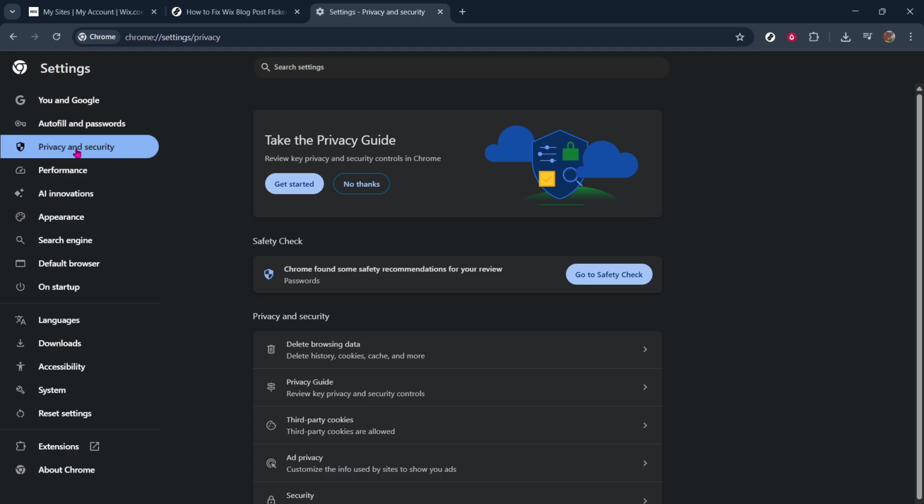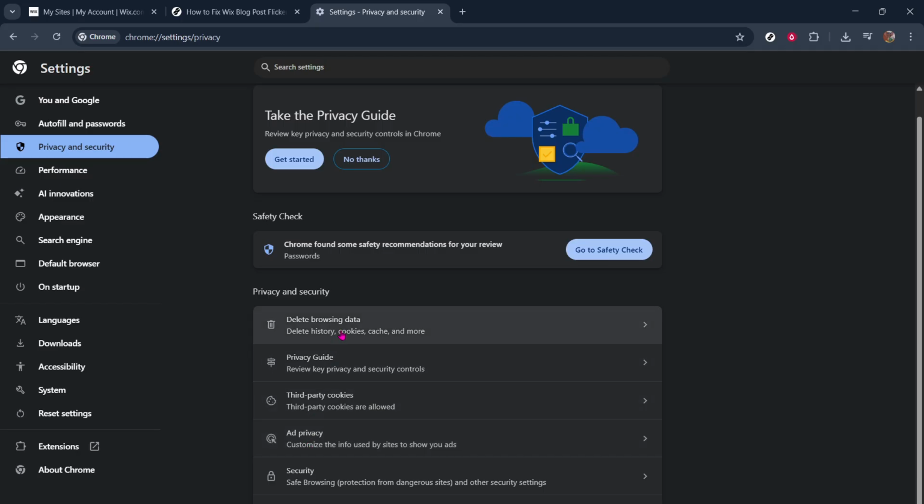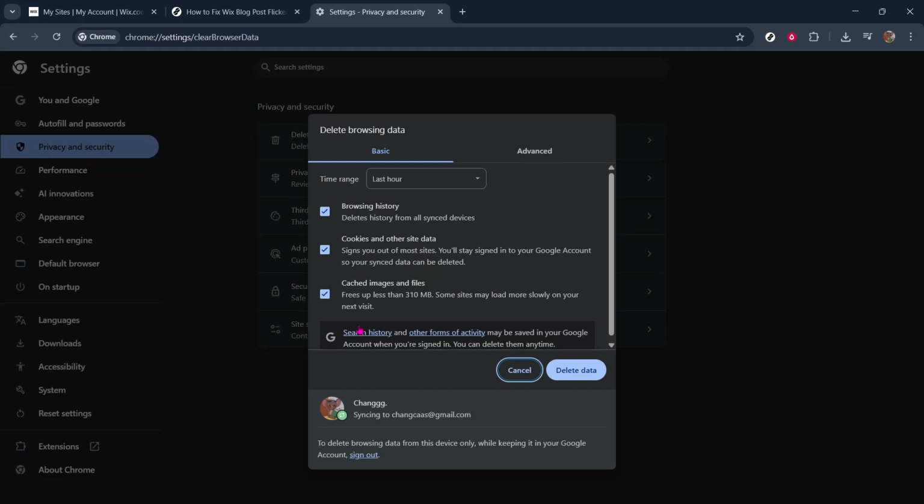Look for the section in your browser settings that allows you to manage your browsing data. In Chrome, this is typically under Privacy and Security. Here, you'll see an option to clear browsing data. When you click on Clear Browsing Data, you'll usually be presented with several options. You can choose to clear only certain aspects like cache and cookies, or all browsing data depending on your needs. For now, let's focus on clearing the cache and cookies.